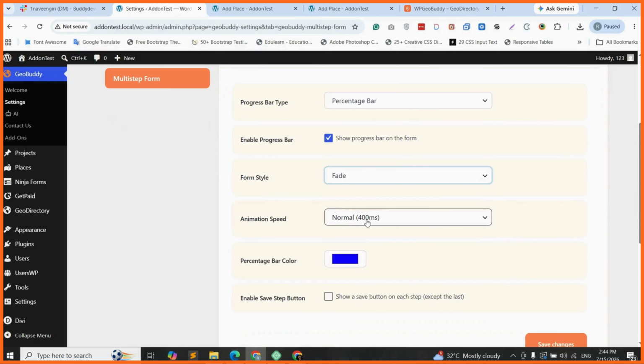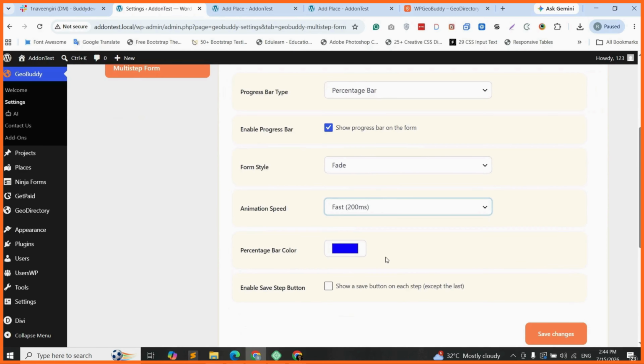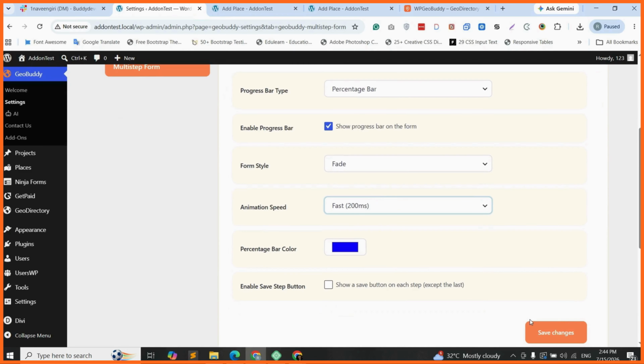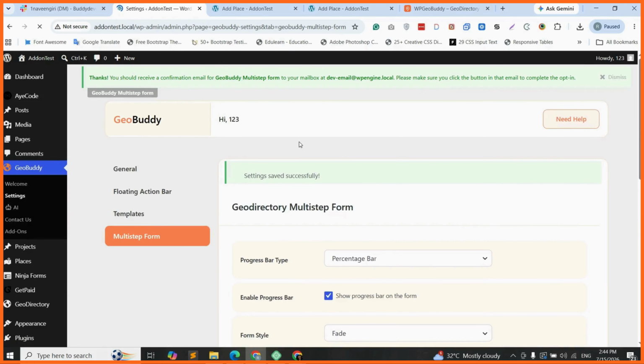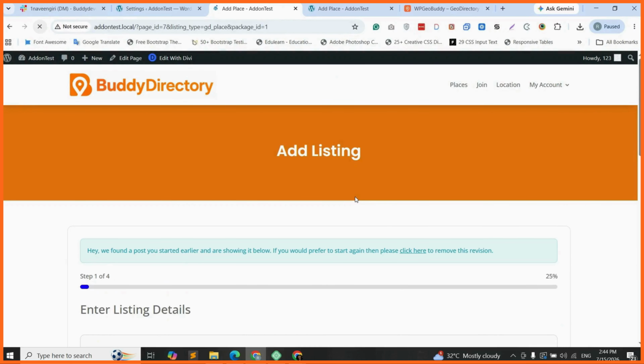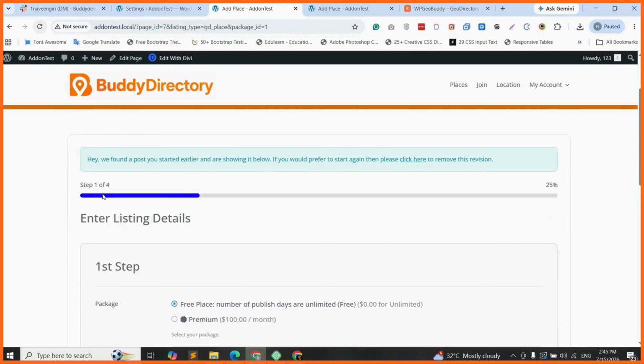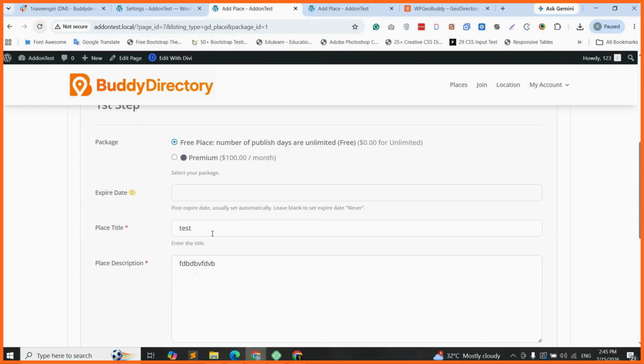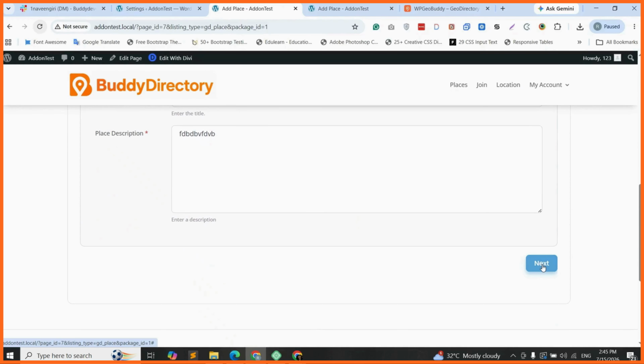Now if we set it to fade, let's set the normal speed to fast, 200 milliseconds, and click Save Changes to save it. After that, we will come back to the Add Listing form and refresh the page. After that, look guys, we are currently on the first step. For testing purposes, we will click Next, so the style will change.